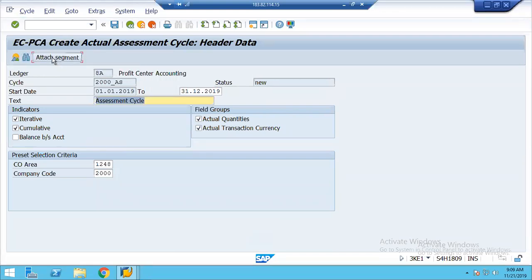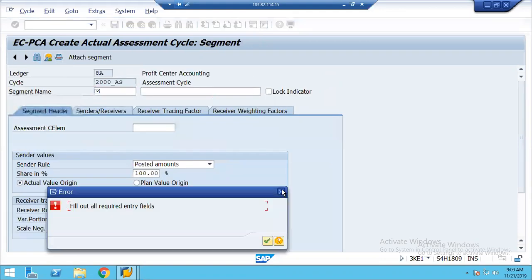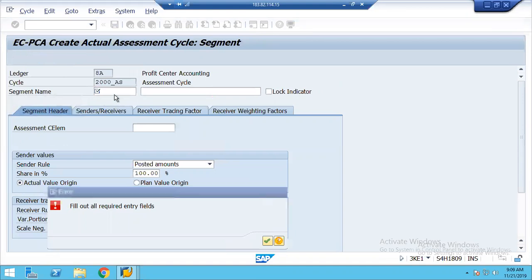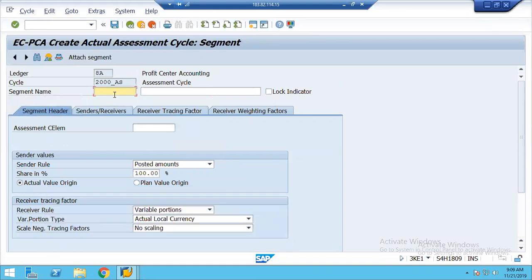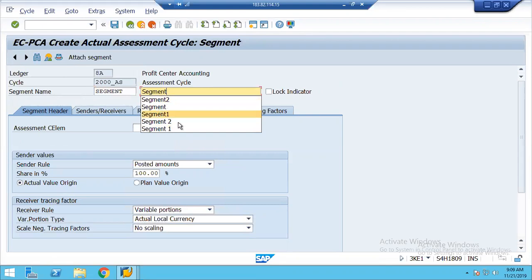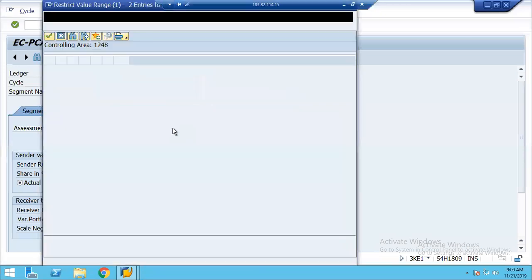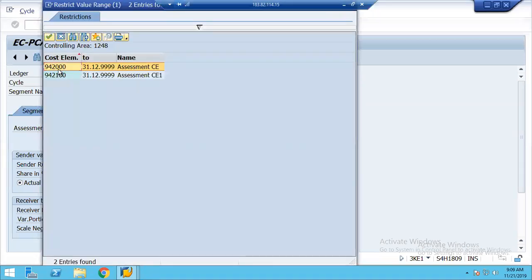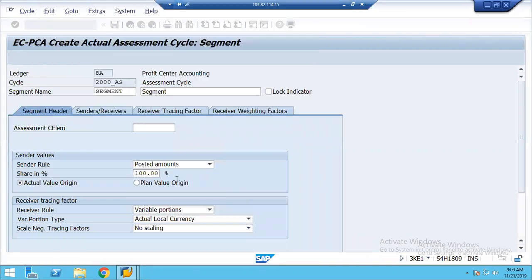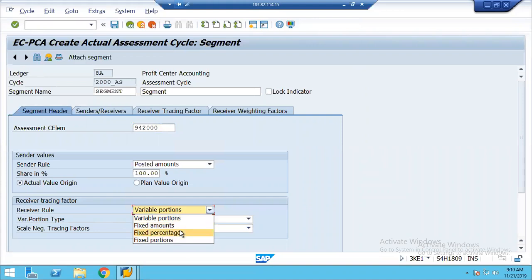Now attach segment. Here we will be selecting the attachment. I'll put some name to the segment. I'm just saying a segment. And here we will be selecting the assessment cost element. We have created two assessment cost elements earlier, so we can go ahead and use the same thing. The posted amount is 100% actual, then the receiver rule is the same. There is no change at all.